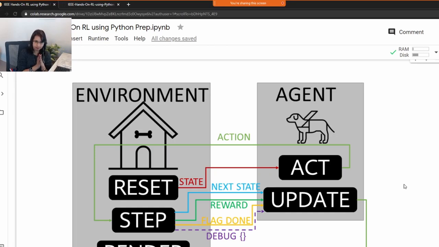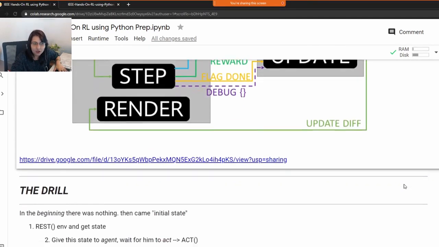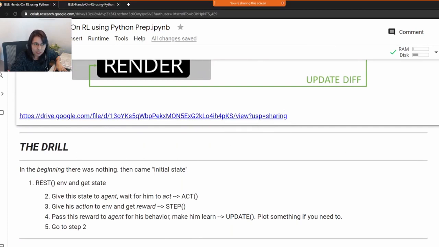In the beginning, there was nothing. Then came the initial state. To go over these loops, we need to see the drill a little bit. The drill is the most important part of this workshop. If you need a sip of coffee, please take it, because we are coming to the most important part of the workshop. The drill. Remember this drill. Throughout this workshop, if you remember this drill, you can write the whole code.